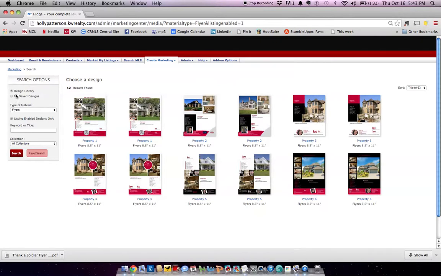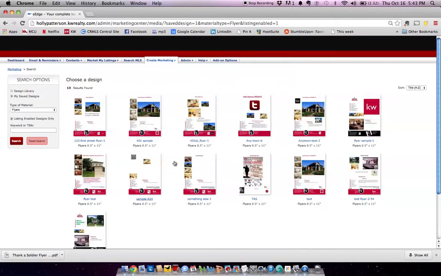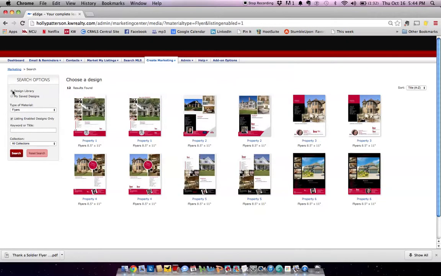You'll be able to search your design library, which is all of these templates available in front of you, or you can go to your saved pieces. So if you created a template that you really like and you want all your flyers to look this way, you can create a sample, a template, and then just build off that template. Or start fresh with clicking Design Library and select a brand new one that you want to work on.